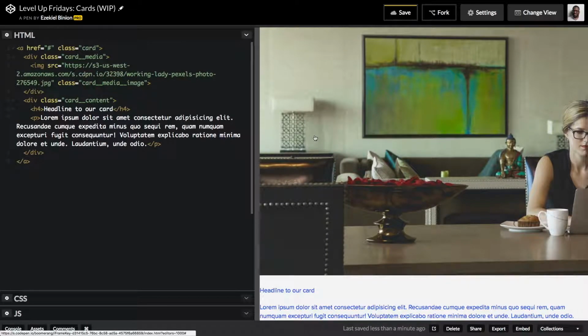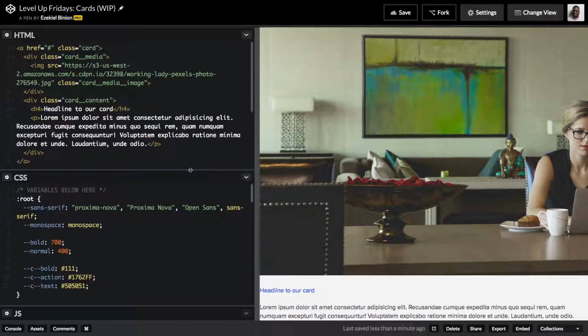So now you see we've got this really incredibly kind of big image. Don't worry, we'll fix that. But we have our headline to our card, which isn't really styled yet, and some text. This is where we should be right now with our HTML. So let's open up our CSS tab and see what we have going on.